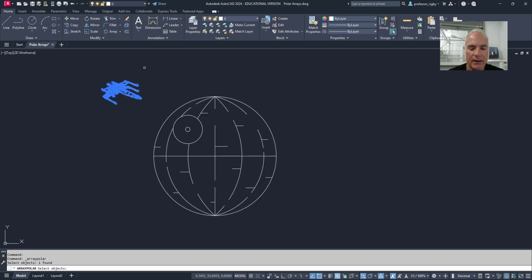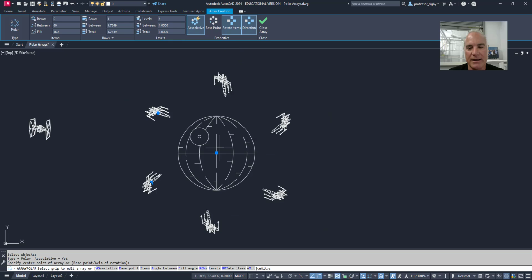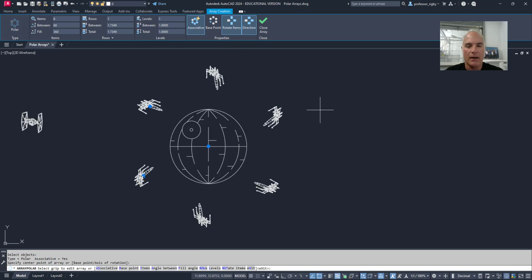And then it asks me to select objects. I'm done, so I'll press enter. Then it says to select the center of my array, which will be the center of the Death Star here. And by default, it gives me 6 items arrayed around that circle, and they're all rotated as they go around.